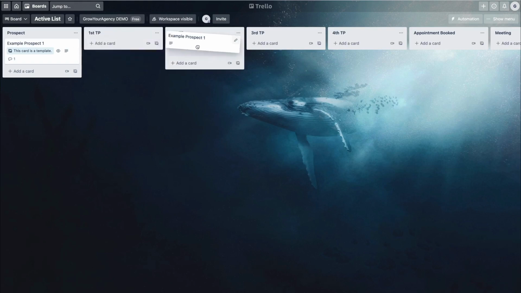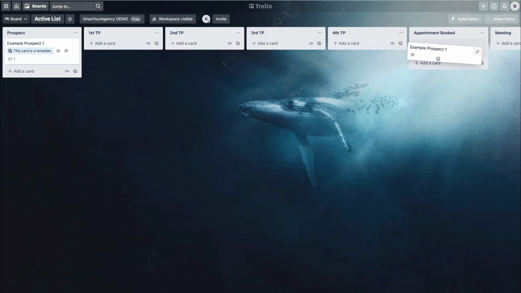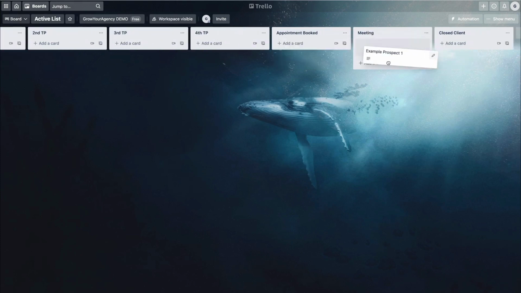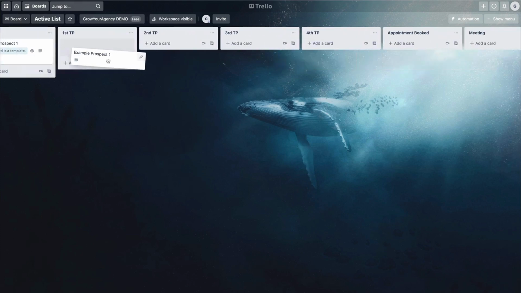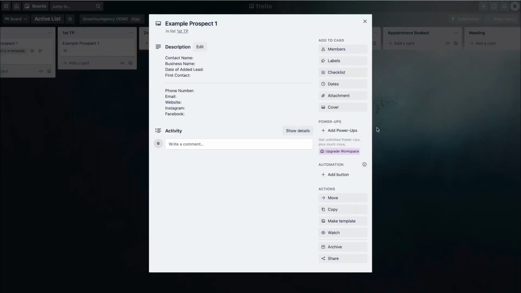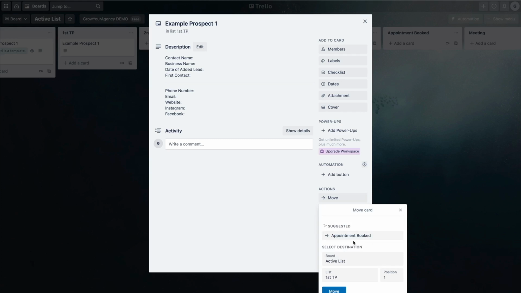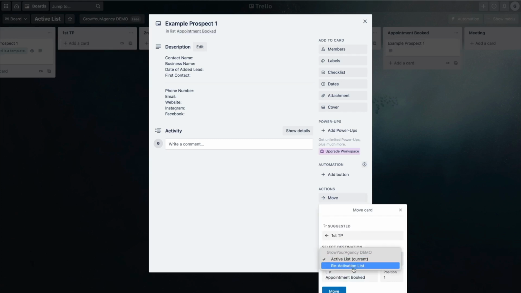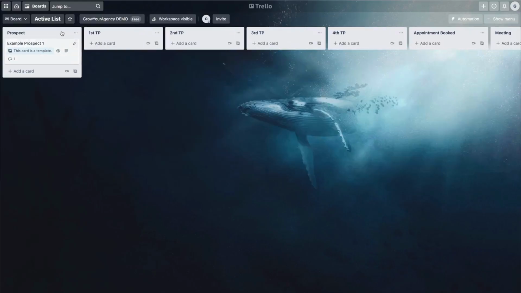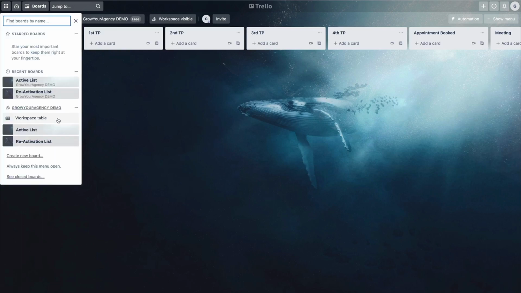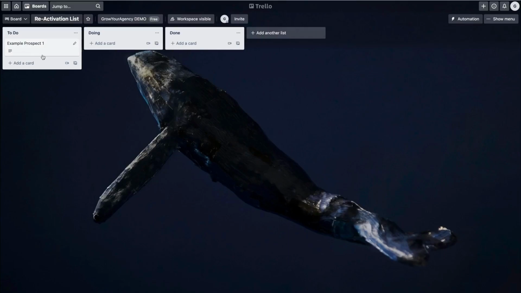So you can see first touch point, second touch point, third touch point, fourth touch point, appointment booked, meeting, close client, right? Now, if someone's gone to the fourth touch point, then what you are going to do is move them. You can see right here, move, and you're going to press reactivation list, and you are going to put it in to do, right? Like you need to reactivate them somewhere down the line, 90 days, as I said, is what I recommend. So you come right here to reactivation list, and then you have all of the leads that you didn't manage to get through to. You have your doing.